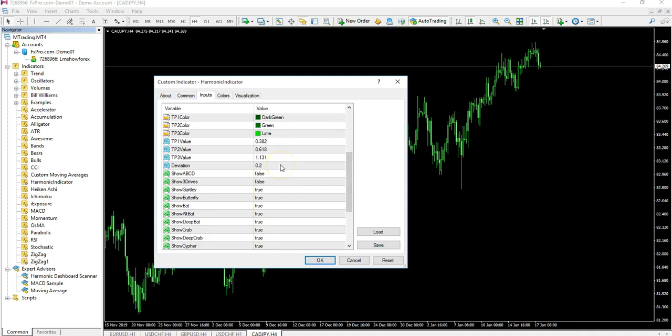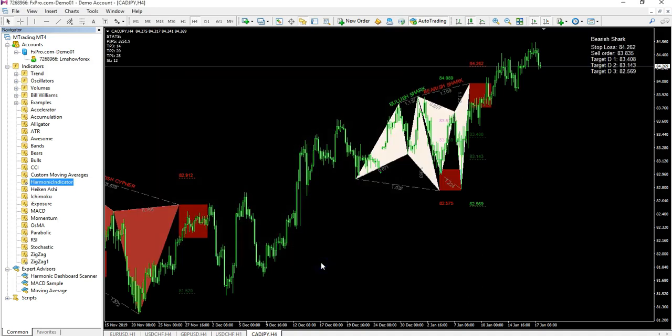I would advise that you just leave it as the default setting, but if you want to see the AB equals CD pattern, you can set it to true. If you want to see the three drive, you can set it to true. But if we set them to true, it's going to make our charts quite too full of many harmonic patterns. So I would advise that you just leave it in that form.